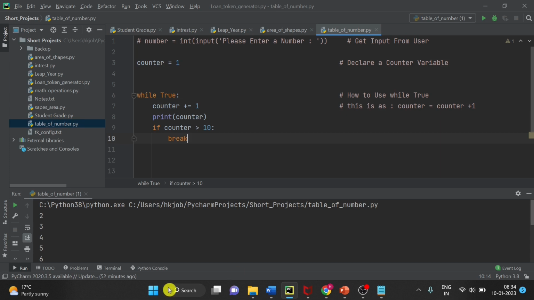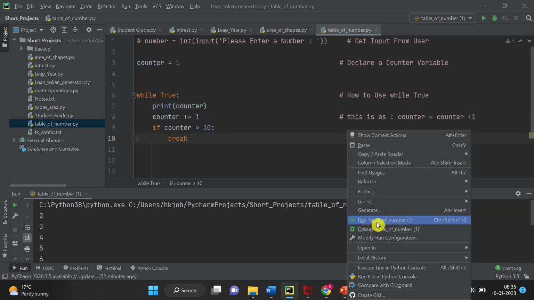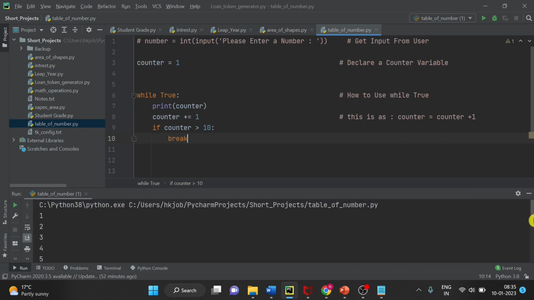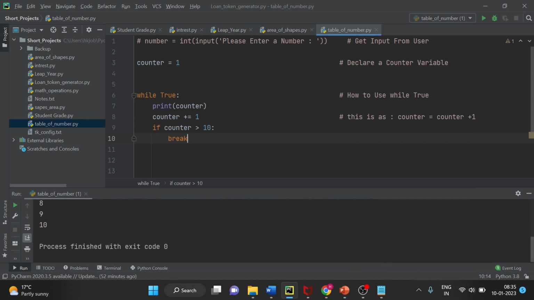So why is it printed from 2? Because we started the print after adding. If I put this here before this plus 1, then the result will be different. So you can see this time it has printed 1 to 10. The reason is that the statement placed before or after this line makes the difference.